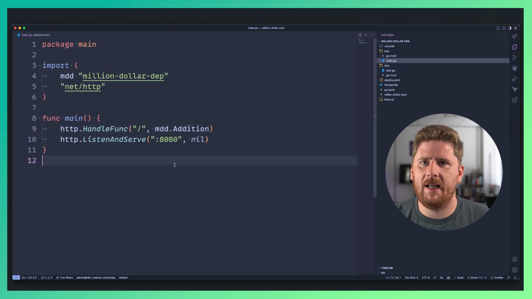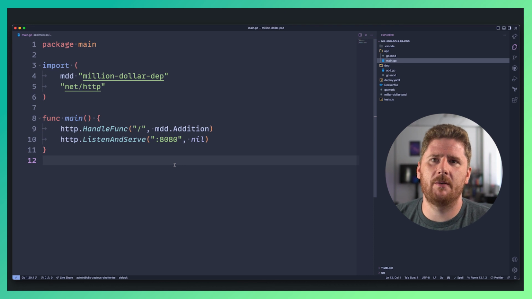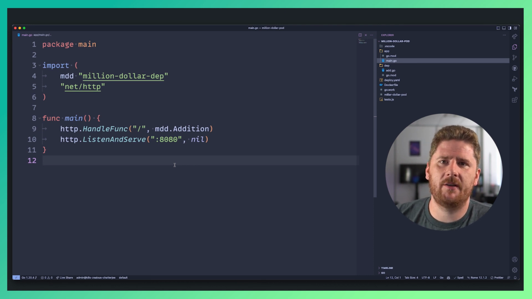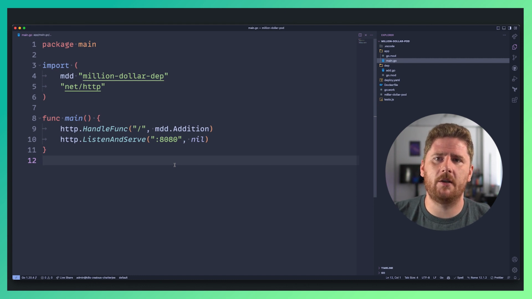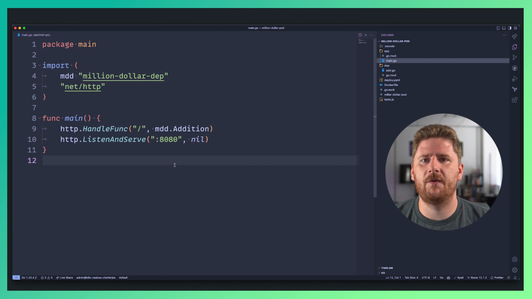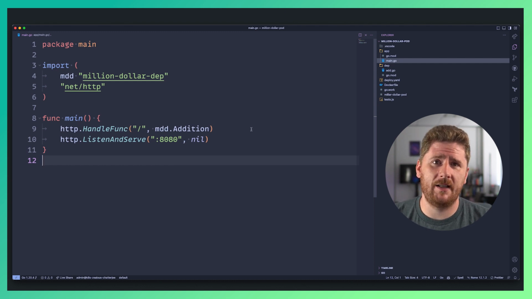Let's just clarify that again. This is four lines of Go code with some imports and package metadata. We haven't instrumented this with metrics, logs, tracing, nothing. Yet Parca, using eBPF, is able to understand the stack pointers within our Go application and give us so much visibility for free. Now, this application only has one single dependency, which is the million-dollar dep with its addition function.